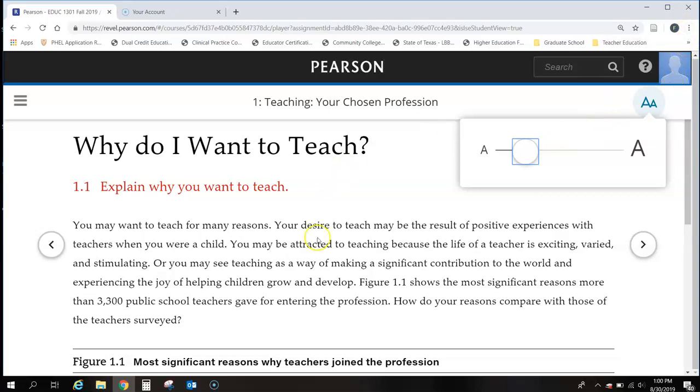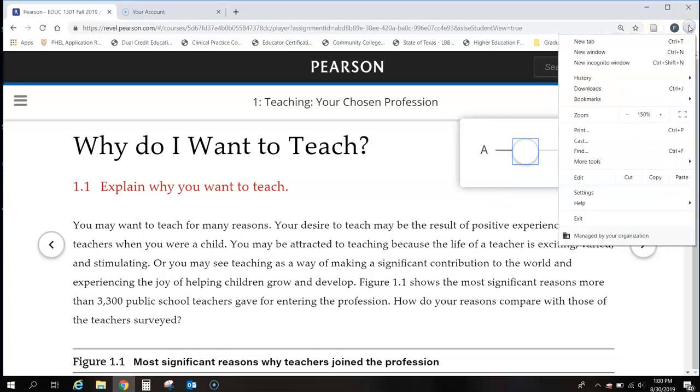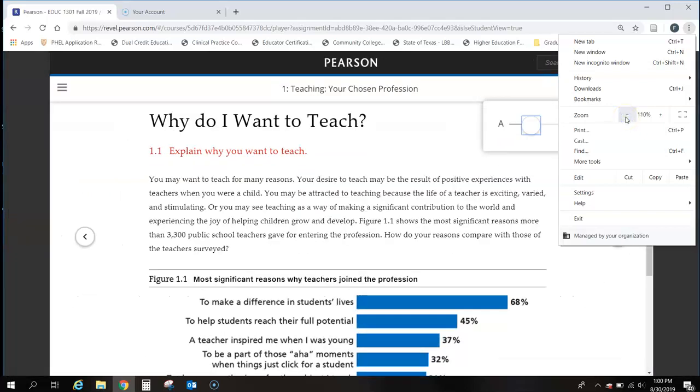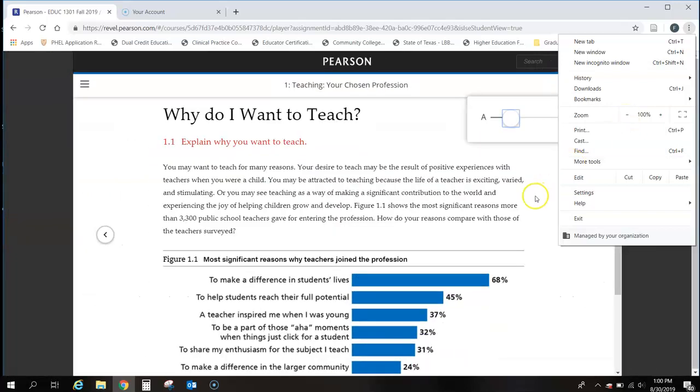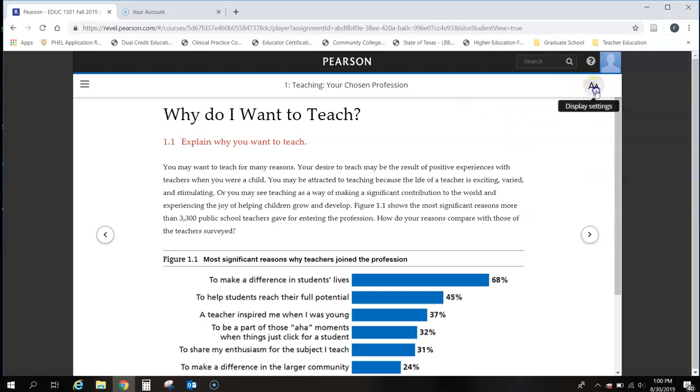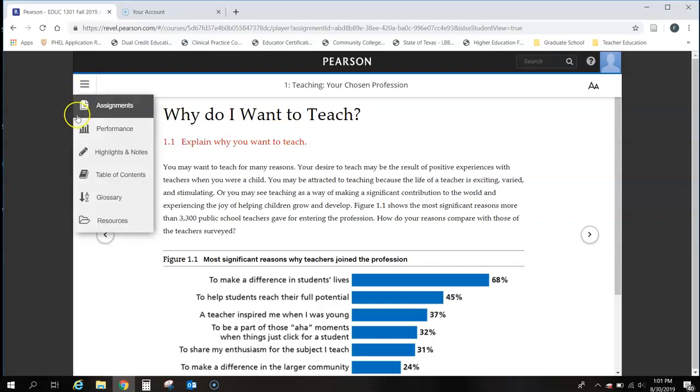You can also, if the whole entire picture is just too big, go here on your Google Chrome, and this is, I don't know why it zoomed to 150, but you can zoom it to 100 and then make the font bigger if that's what you want to do. It's all up to your preference. All right, now the other part of this is a menu. So this will show you assignments and any other information.